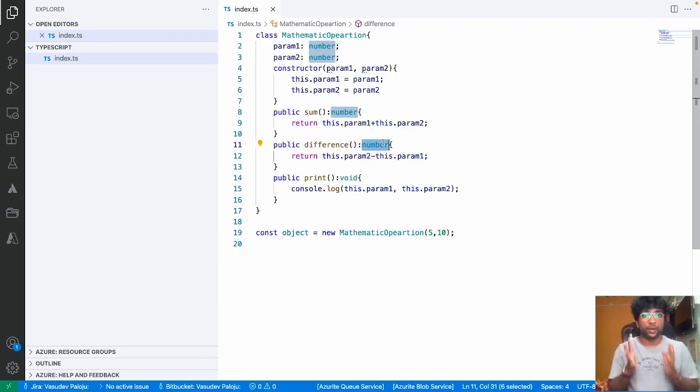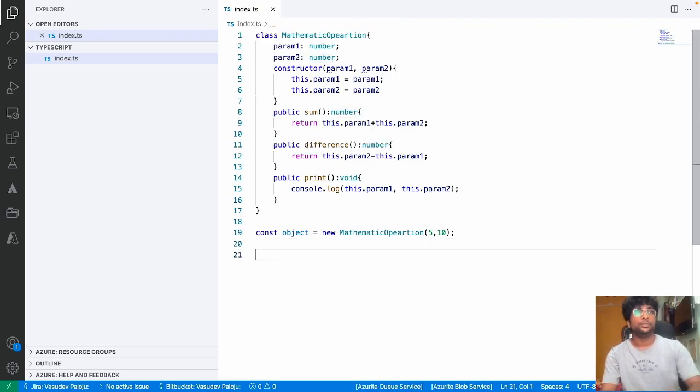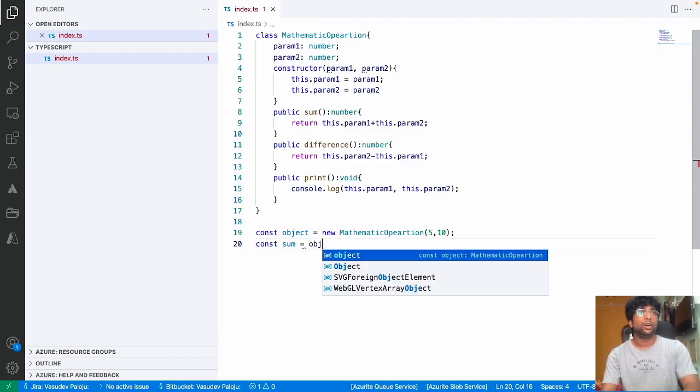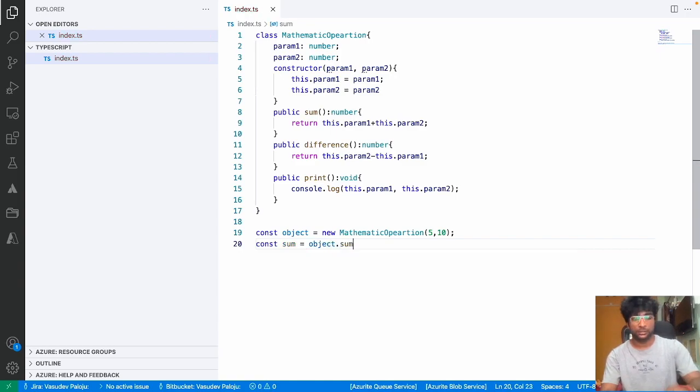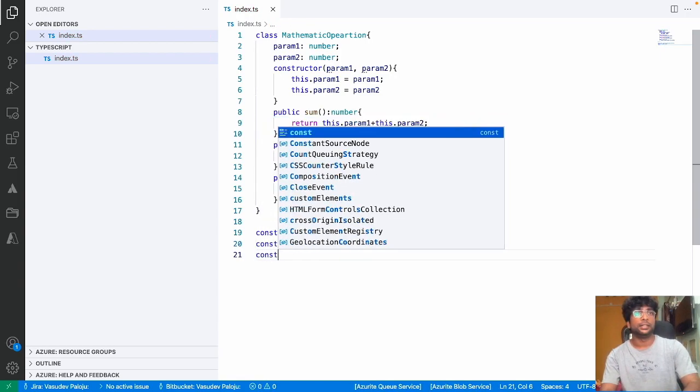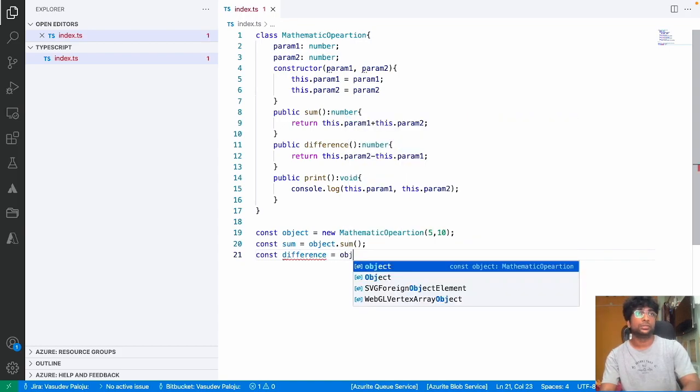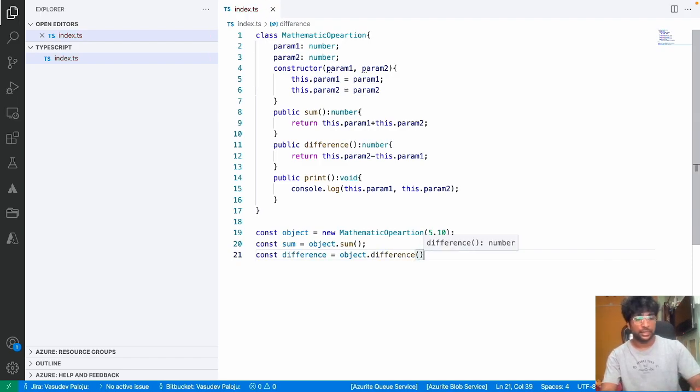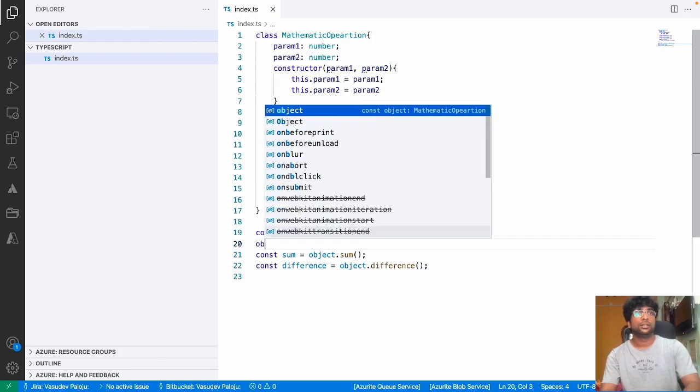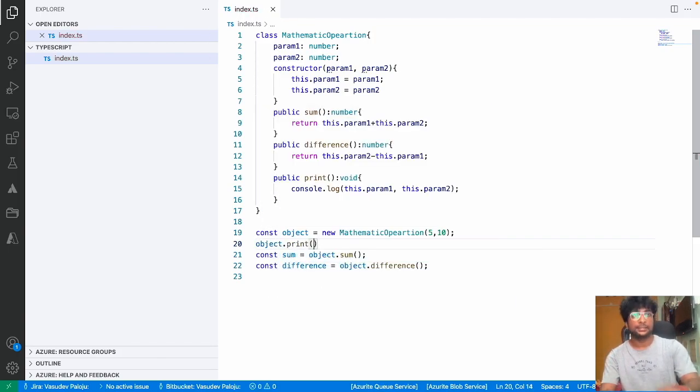It means it should be well typed, right? Now constant sum is equal to object.sum. Similarly, constant difference equal to object.difference. And the last thing, or the first thing I can say, object.print. So pure object oriented programming, you can strictly follow all of that.